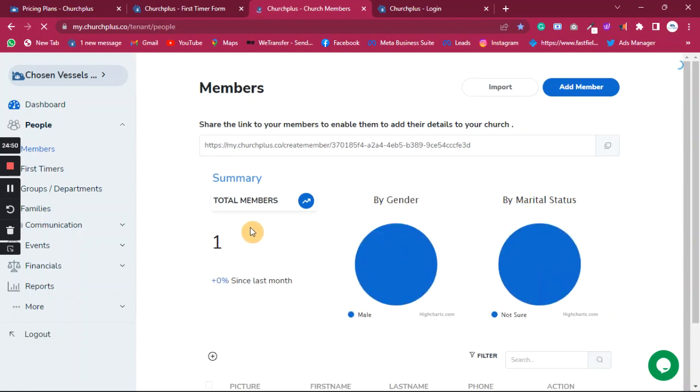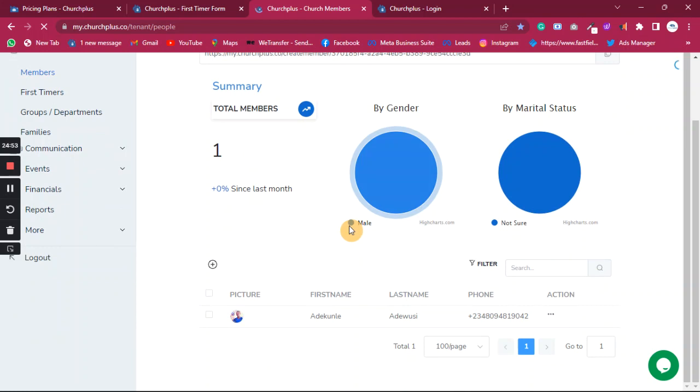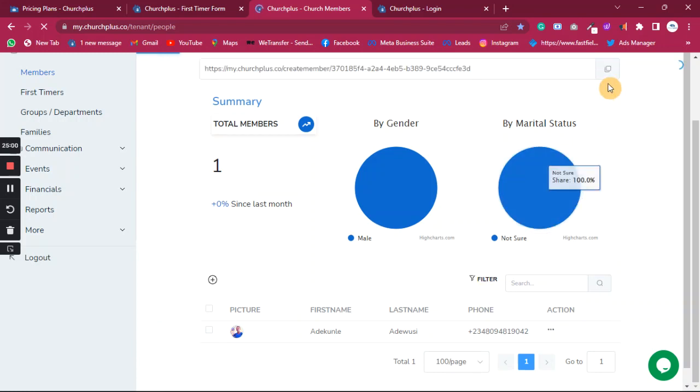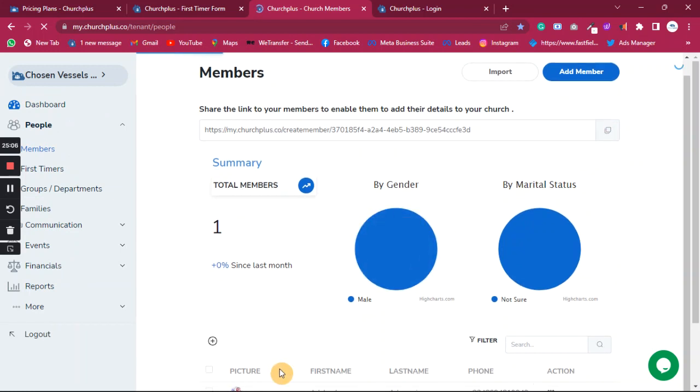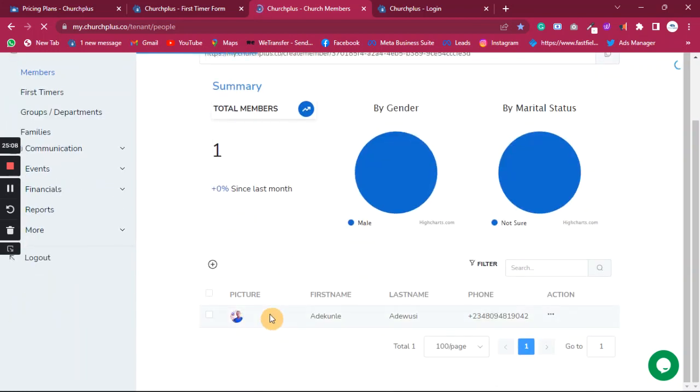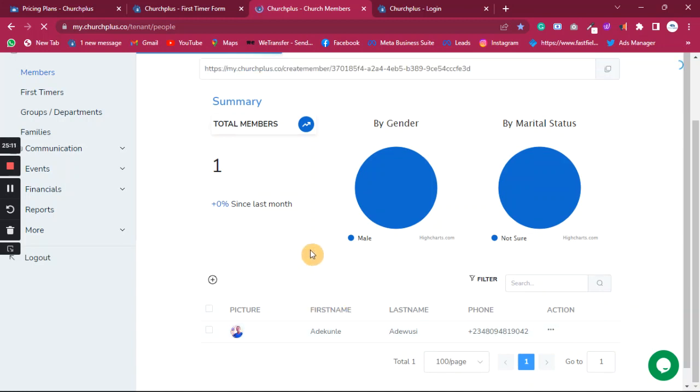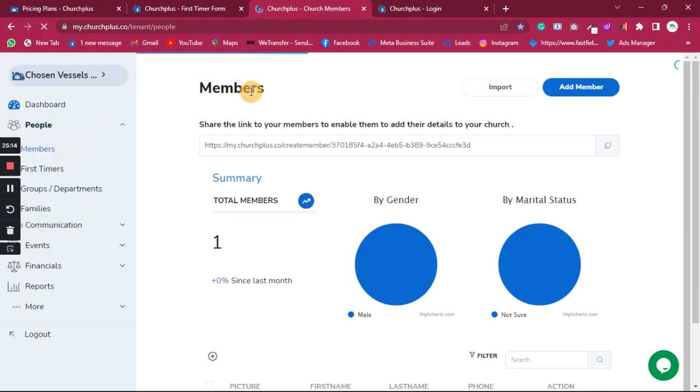You can see somebody has actually filled the form. Okay, see, Pastor Adekunle Adewusi, can you see? All the person does is use this link here that I shared on our in-call chat, and he has actually added himself to the platform. That is how all the members will add themselves to the platform. But please ensure the link is shared between the members alone, not first timers, just the members alone.